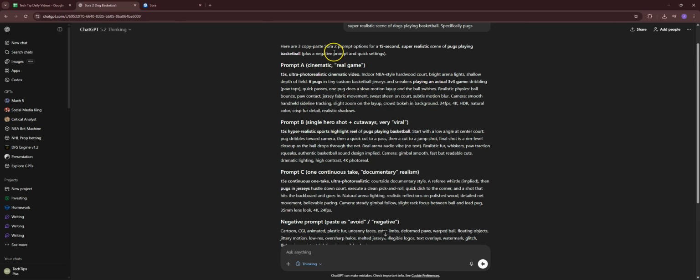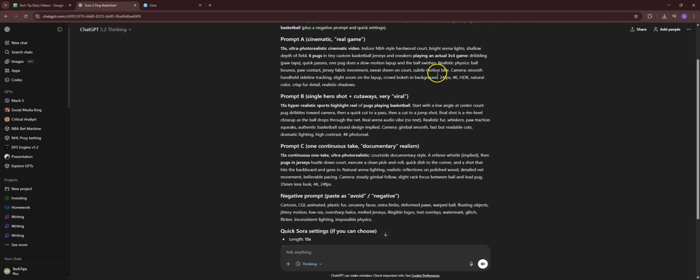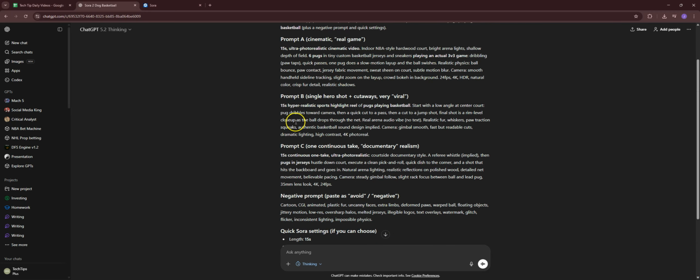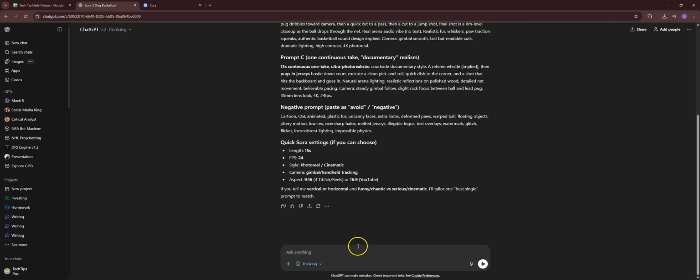So here are 3 copy-paste Sora2 prompt options for a 15-second super realistic scene of pugs playing basketball. So we have prompt A. We can go ahead and look at what it offers us. So it says 15-second, ultra photorealistic, whatever. And you can try to see which one aligns best with you. But I'm going to ask it to actually combine all 3 and make it the best possible.